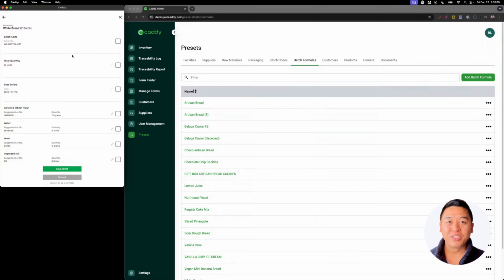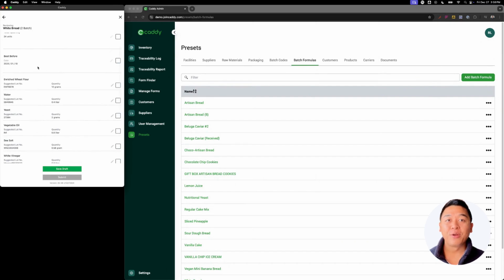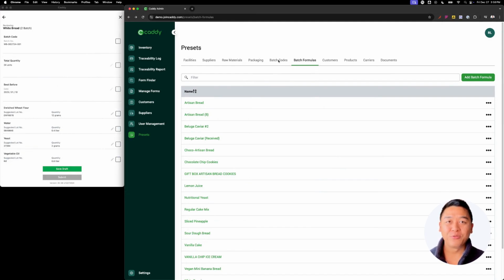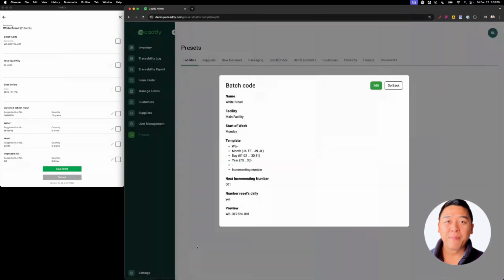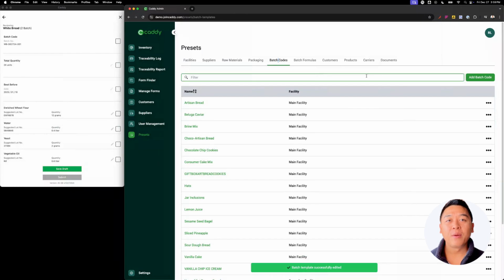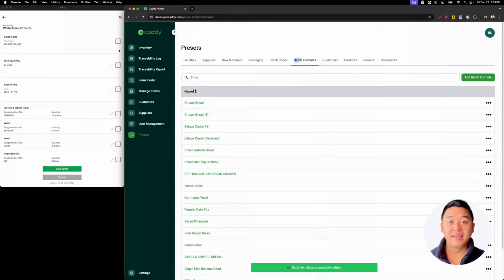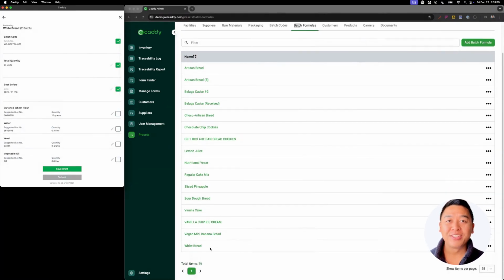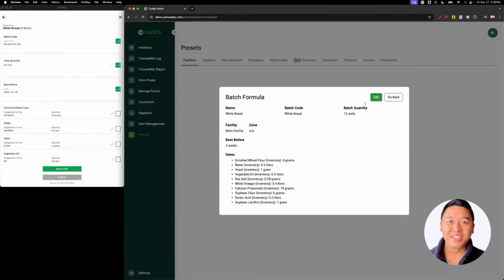Caddy will now let your team know exactly which ingredients and the quantity needed to fulfill that production run. We're now greeted by our form submission screen. Our batch code for this recipe is auto-generated based on the batch code template we created in our admin portal. We then confirm the total quantity and best before date. Now we can see all the ingredients needed as well as the quantity needed.